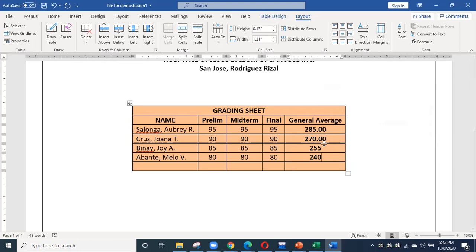in Microsoft Word. So maybe somebody is asking, I thought that if we're going to have a computation, we only use Microsoft Excel. No, we are also allowed to use a computation or formula in Microsoft Word. So for example, if you only have a license of Microsoft Word without Microsoft Excel, you are allowed to have a computation using your Microsoft Word.